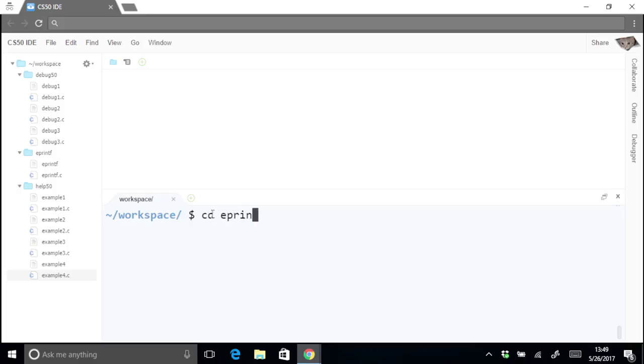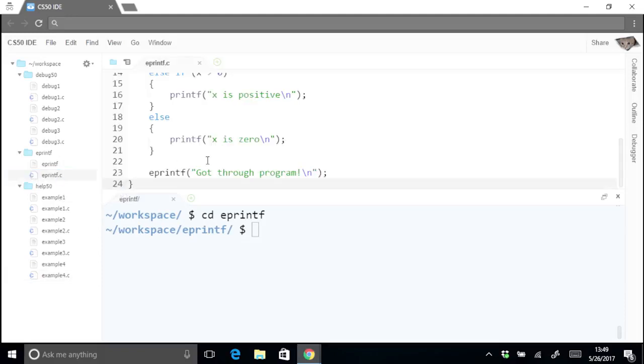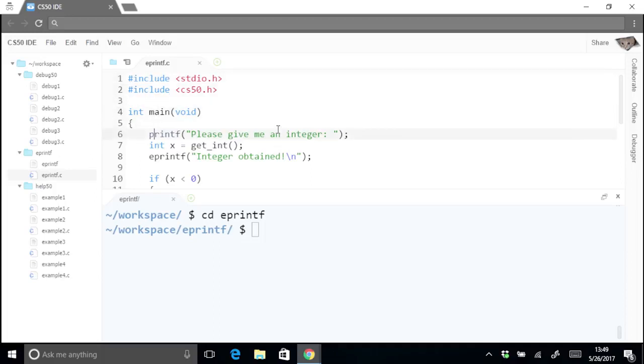It's not a huge deal, but we have this tool that makes it a little bit easier. It's called eprintf, which stands for error printf. And I'm just going to navigate into my eprintf directory where I have just one example file. I'm going to open that up here and show you what it does. So not much to this. I'm going to scroll up here. Basically what I'm doing is I'm asking the user to give me an integer, and then I actually get that integer from them. And then I have eprintf, integer obtained.